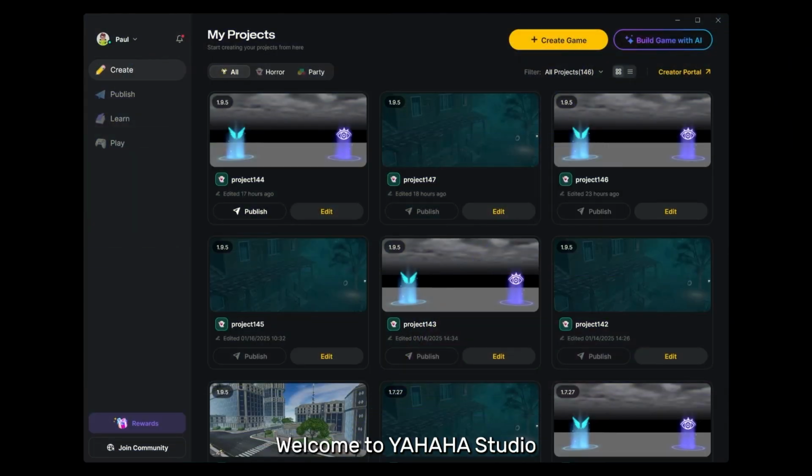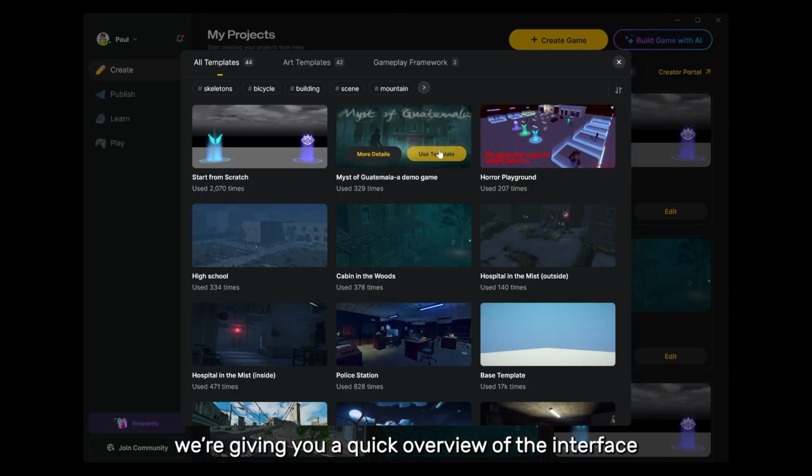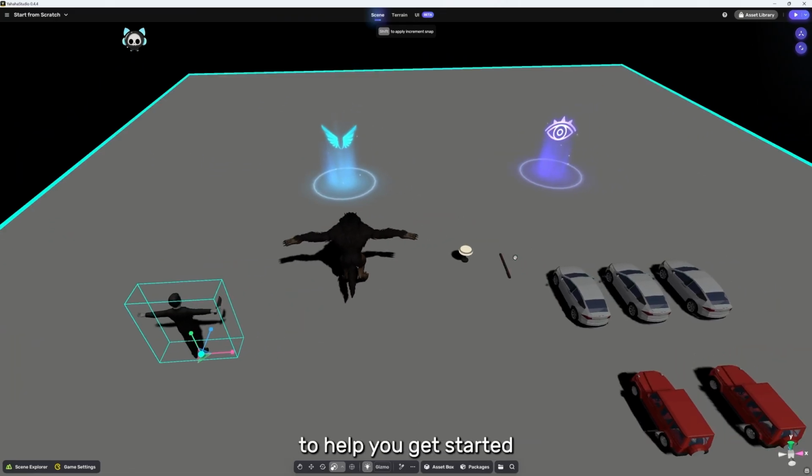Welcome to YAHAHA Studio, your ultimate creation platform. Today, we're giving you a quick overview of the interface to help you get started.